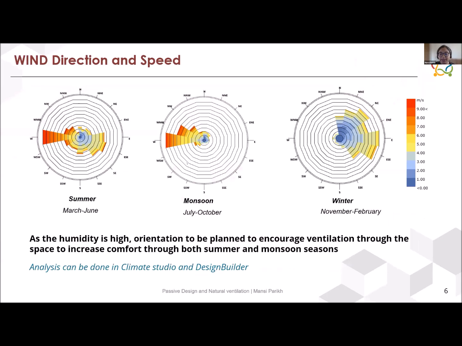So, wind speed and wind direction play a major role when we are designing for natural ventilation in any particular space or any particular building. This chart shows the wind direction and speed for 3 specific seasons, which are predominantly seen in India, that is summer, winter, and monsoon. As per the climate analysis done and discussed during session 1, in Delhi the occupants feel more comfortable with elevated wind speed during high humidity conditions, specifically in monsoon and summer months.